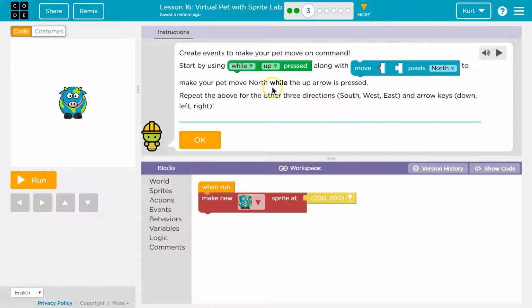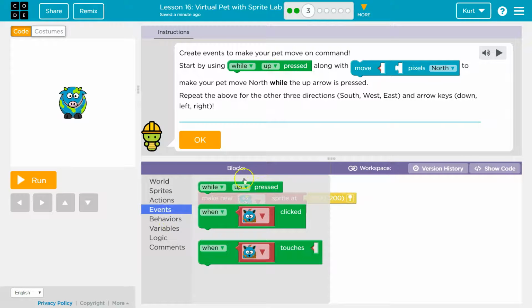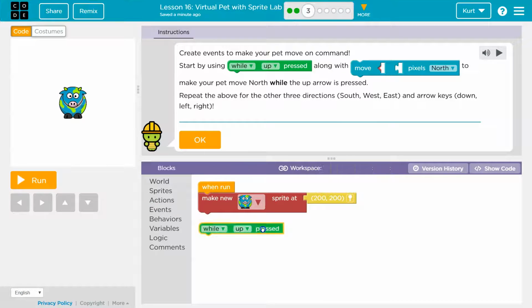To make your pet move north, while the up arrow is pressed. Repeat the above for the 3 directions, south, west, and east, and the arrow keys down, left, and right. Okay, so we're going to look for "while". Here's our, just like that, that's an event. So on the event, while the up arrow is pressed, click.